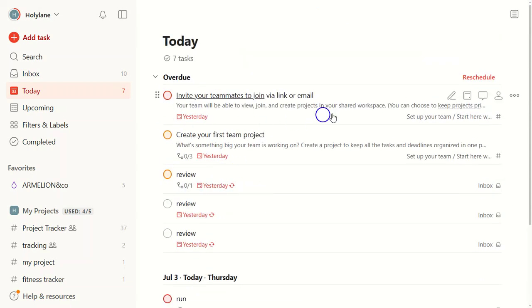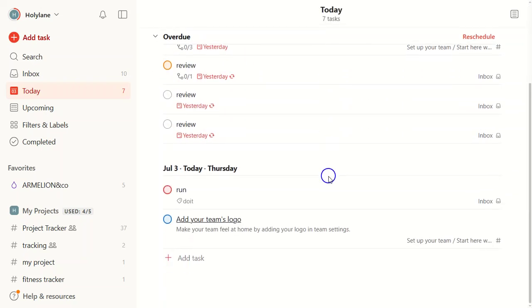In conclusion, by using Todoist's Today view and prioritizing your tasks, you can boost your productivity and manage your time more efficiently. Remember, the key is to consistently update and prioritize your tasks in the Today view.